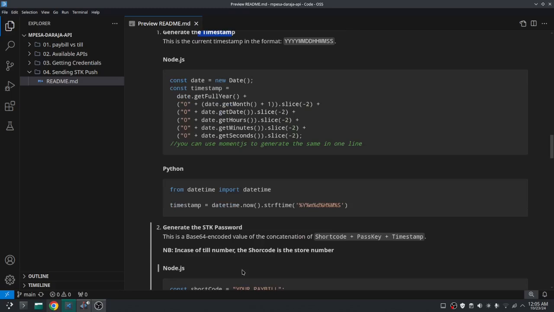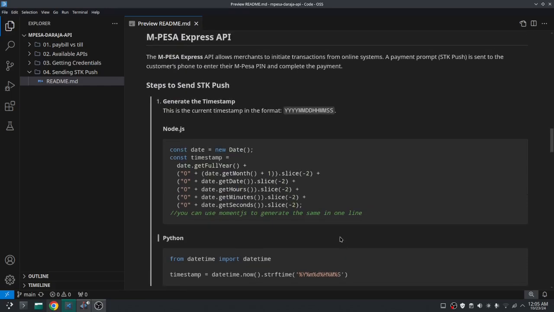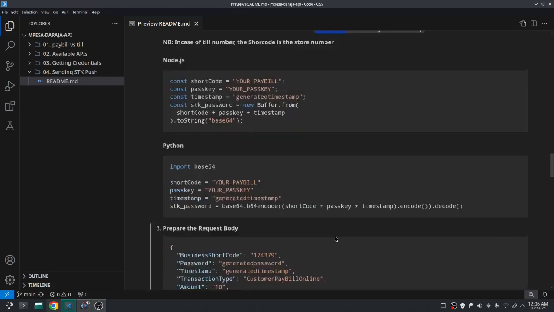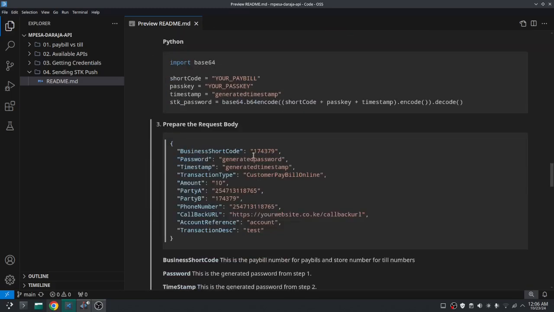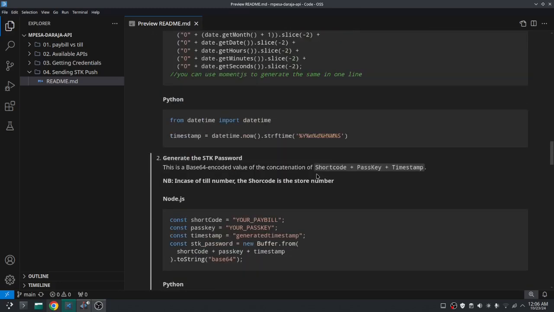And keep in mind, if you are live, the shortcode is the pay bill number, and in case you're using a till number, the shortcode is the store number. And the shortcode for Sandbox is, I think we'll just see it down here, it's here. This is the shortcode for Sandbox, it's 174379. So if you're using Sandbox, you can use that as the value of shortcode here.